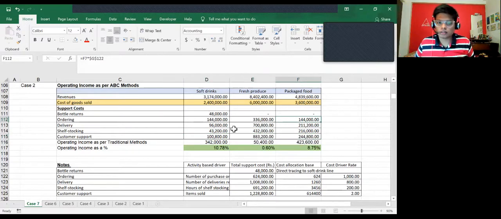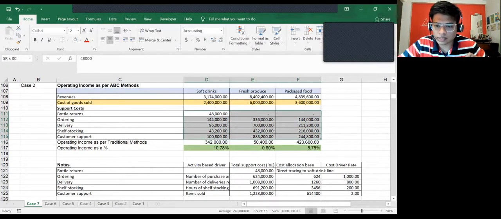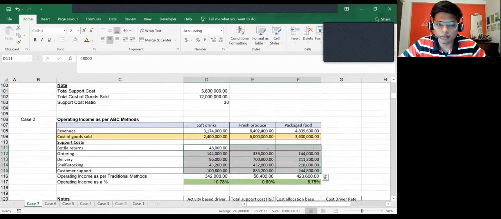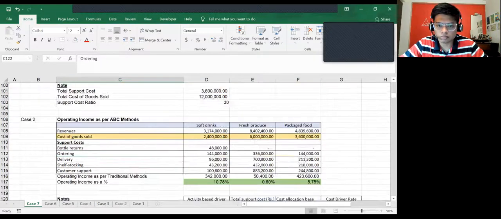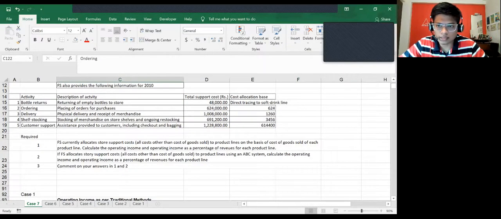Now you can see that this operating cost has been determined on the basis of activity based cost. Just to make sure your totals are correct, you can take the entire thing and see if it's 36 lakhs. It's 36 lakhs, so you can verify that it's fine. Now you can see that there is a drastic difference in the operating income in these cases and these cases. So that's the second question. Comment on your answer on 1 and 2.